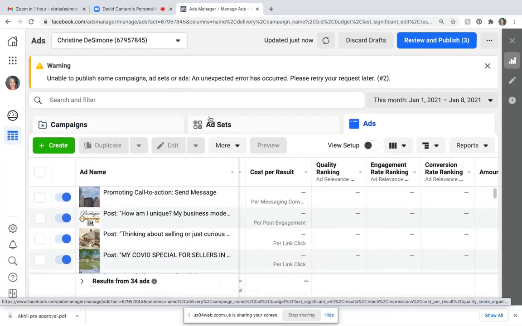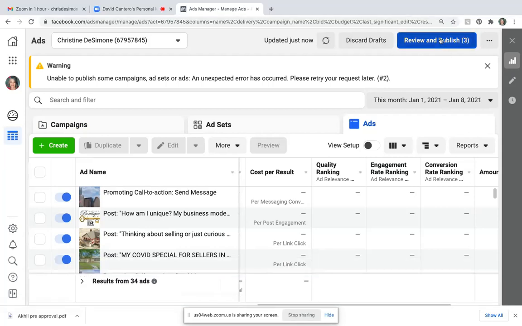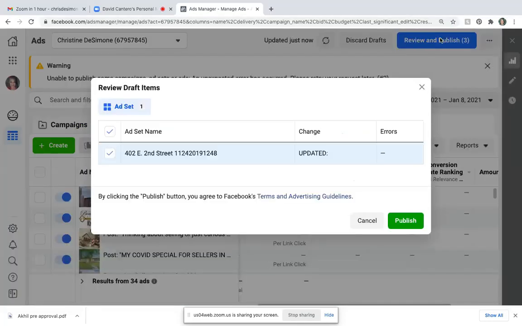Okay. And then in the top right, you have that blue button, review and publish. Let's click on that. Anytime you see that, it's always because something is pending. An ad is not working for whatever reason. And you'll always want to clear that out. So go ahead and, I guess this might have been an old ad, but just hit publish.